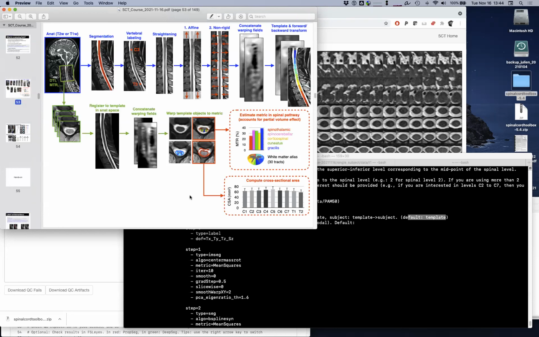What you just described, Ken, in fact, is the register to template with the ref template flag would be this thing, right? Once you do this, you have a warping field, and then you can use this warping field as an initial step for your metric, like fMRI, DTI, whatever. And then you do register multimodal.